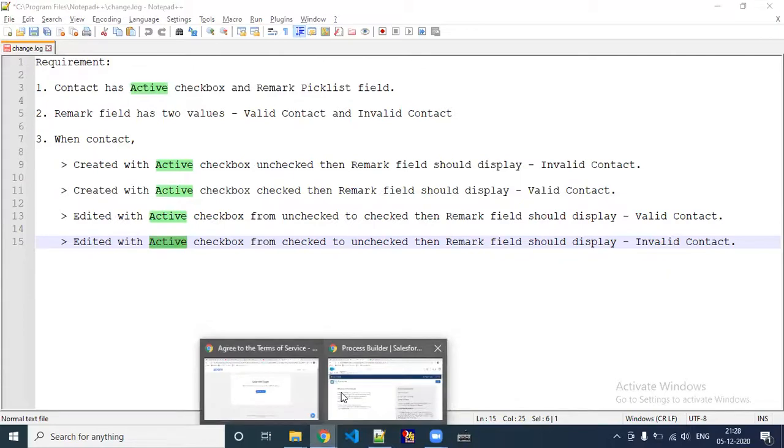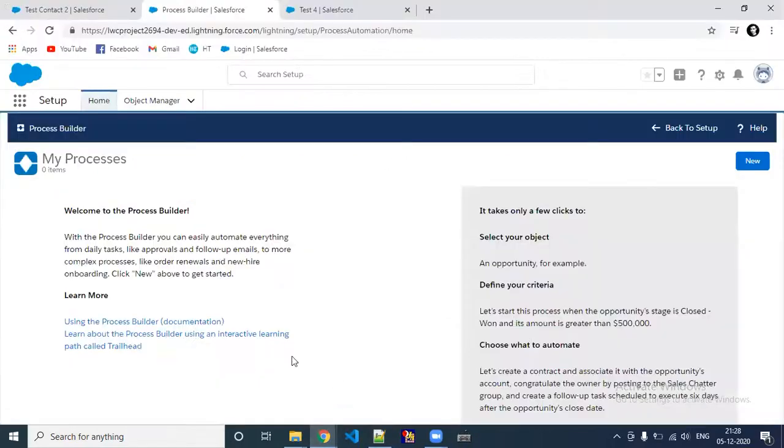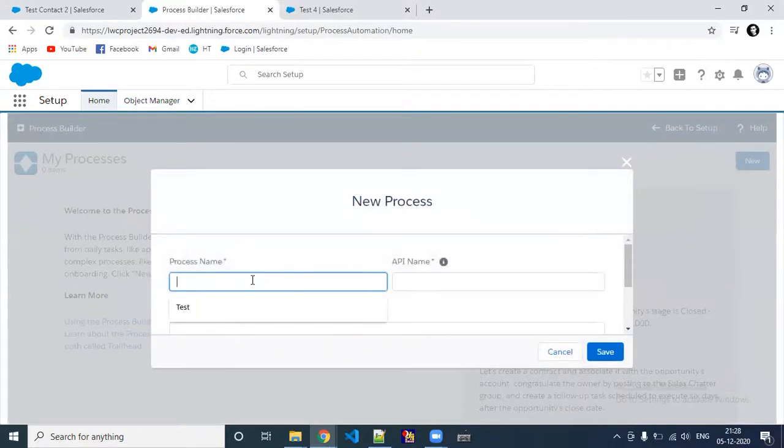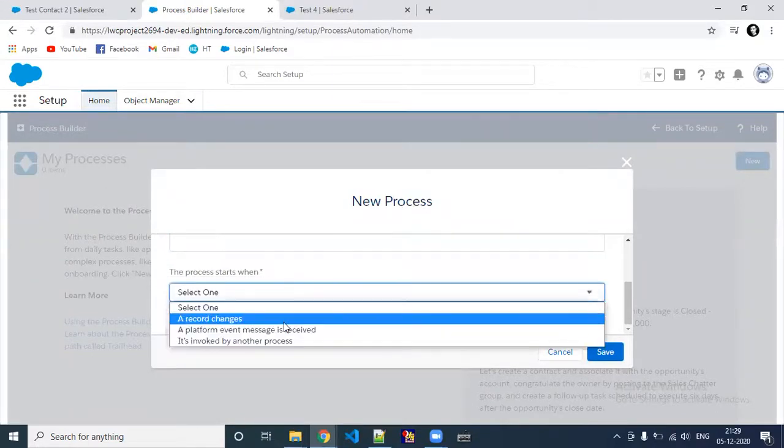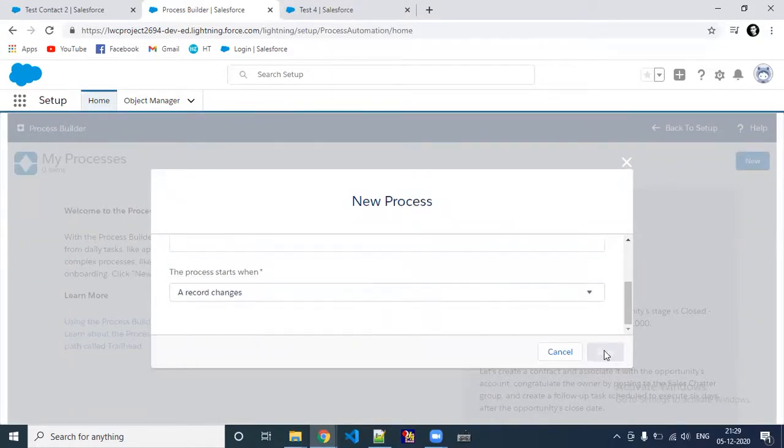So I quickly go to the Process Builder. Here is my screen on which I have opened the Process Builder, and I'll go to the New button here. I'll name it update remark field on active checkbox. I'll select a record changes. I'll click on the save button.